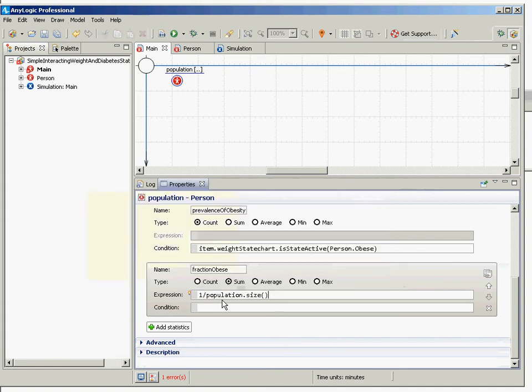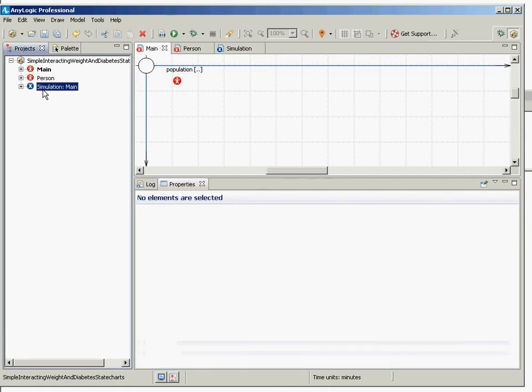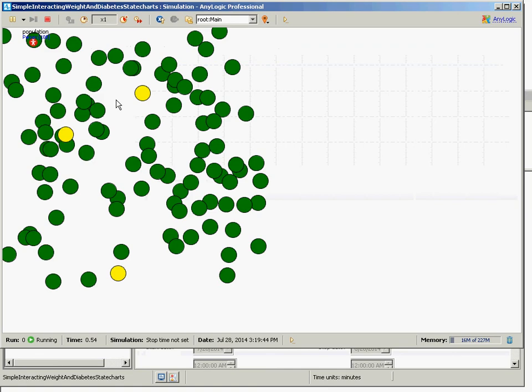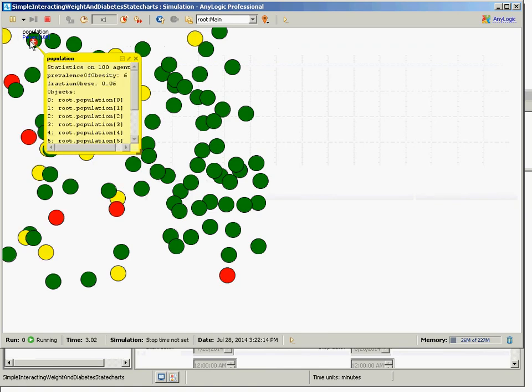1.0 divided by population size, and we'll sum up the same thing. So we sum up over all those that are obese. For each of them, we count the fraction of the population represented by that single person. Then we will get the fraction of all people that are obese. So let's run that, and here we go. Let me show that again.